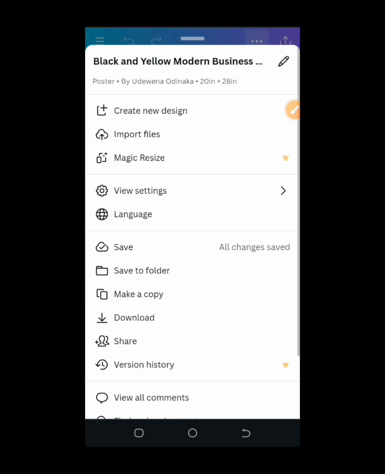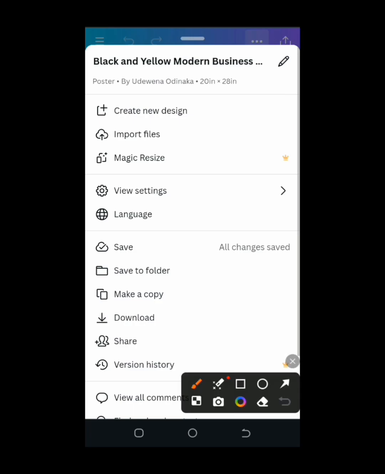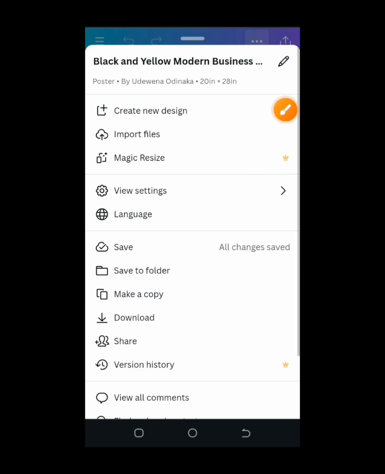The next one is magic resize. You have to resize your design. Now let's say you're working with a design that is in portrait form, and then you want to change it to landscape. You just need to come over to this magic resize and then choose the size of what you want to design. But since it has this crown symbol, it means you need to pay, you need to upgrade to the pro version of Canva, before you'll be able to use it.